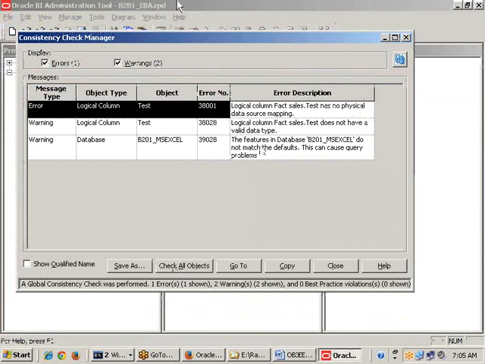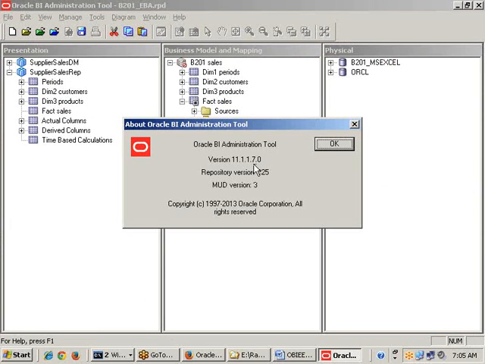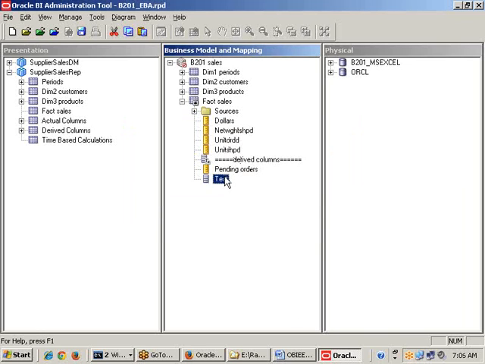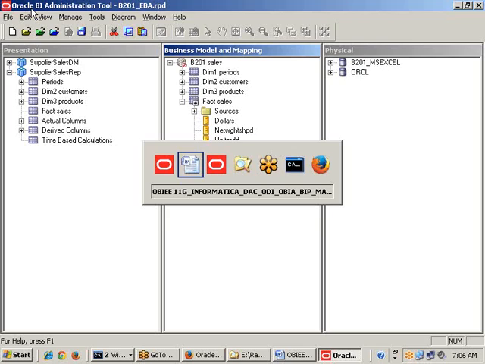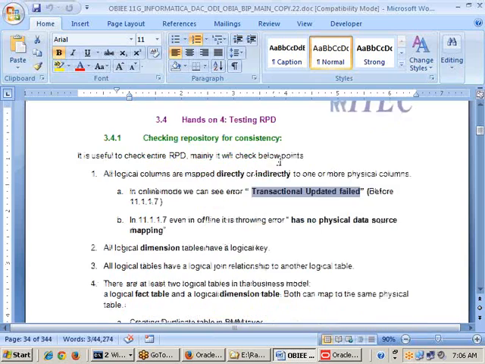If you take the earlier versions, now whatever you are seeing is version 11.1.1.7. In earlier versions, 11.1.1.6 or 11.1.1.5, even though I have a test column here, which is not depending on physical or logical columns, in offline mode it won't throw any errors. However, down the line, whenever I am working in online mode, it used to throw one error. That error is called Transaction Update Failed. That's what I mean to say. Am I clear? Right. Next one.